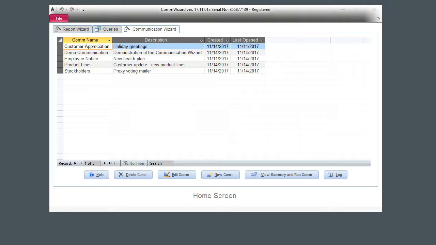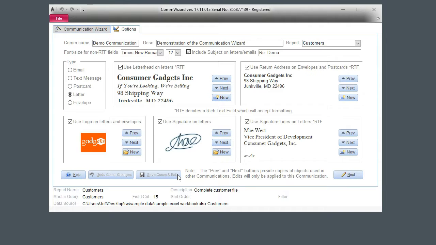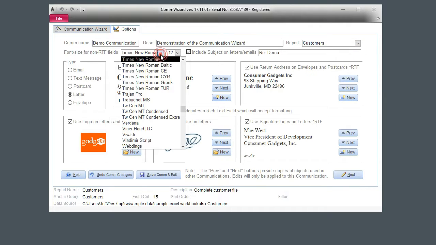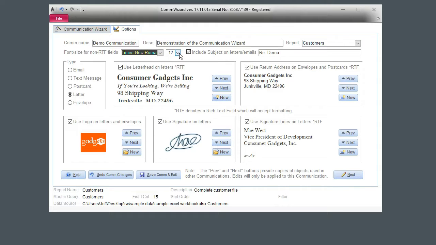So let's get started. I'm going to select the demo communication and then click on the Edit Comm button. The first screen in the Communication Wizard series of tabs is the Options tab, which contains many of the formatting options. The comm name can be changed on this tab. The description field can also be changed here. The Report field is selected from a drop-down list of available reports.